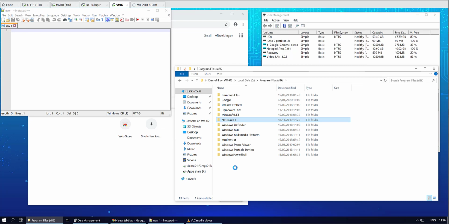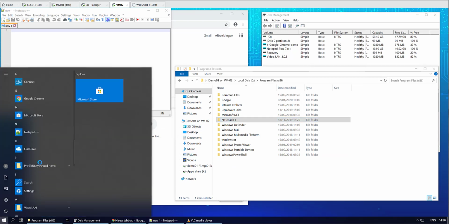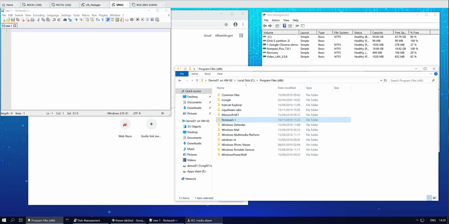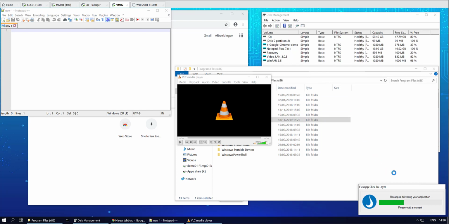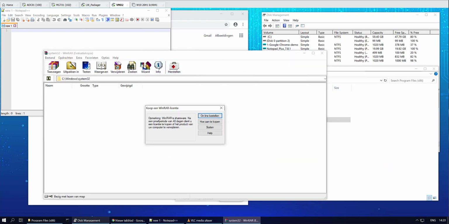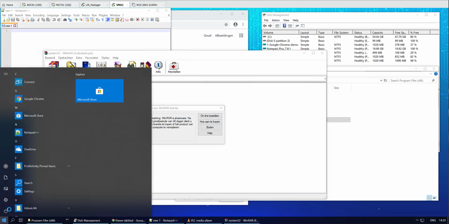This makes it a very dynamic and fast user experience for the user, with the lowest impact in the industry. So you can see the behavior is the same for click to layer applications as it is for applications that are mounted at login.